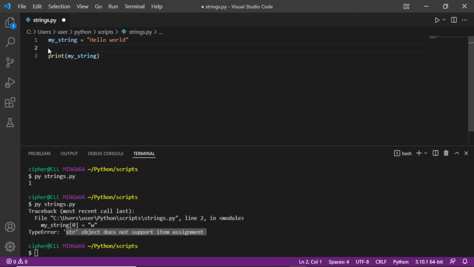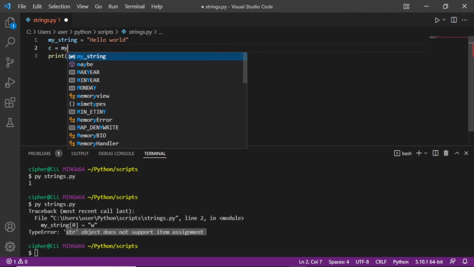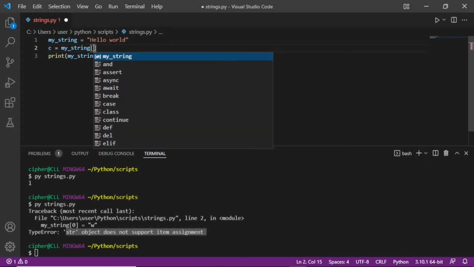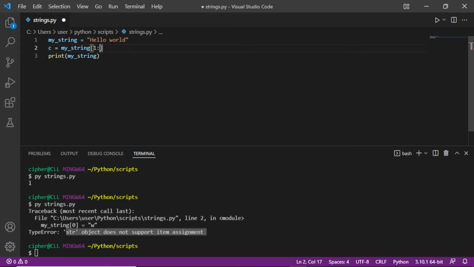We may decide to slice our string. For example, let's take this example here. Now let's say C equals my string, and let us give it an index. Here we may decide to go from 1, put a colon here, and say to 5. Let's try to print this.